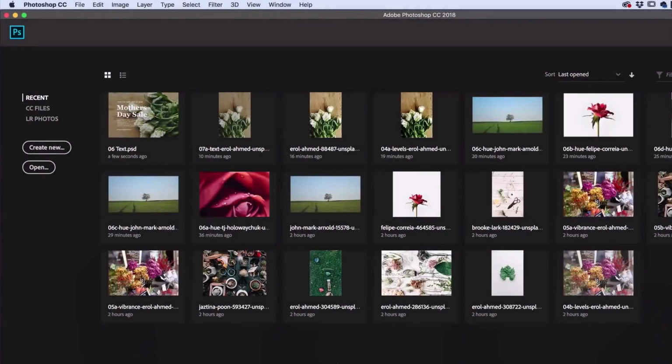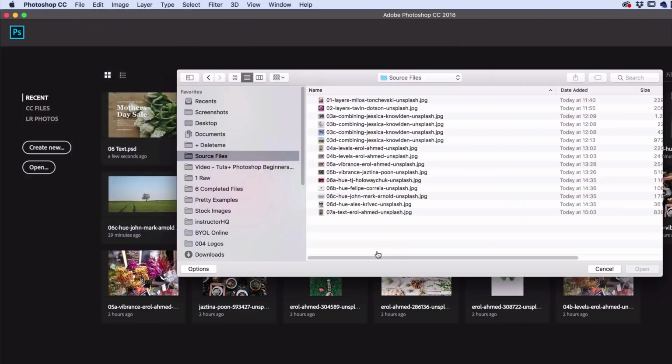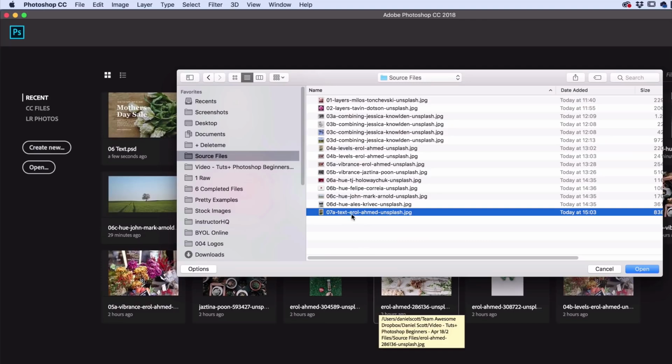All right, so the first thing we're going to do is, let's say we've got an image we want to use. Let's go to File, Open. And in your source files, it's called 07A. We've used this image before by Errol. Okay, let's click Open.